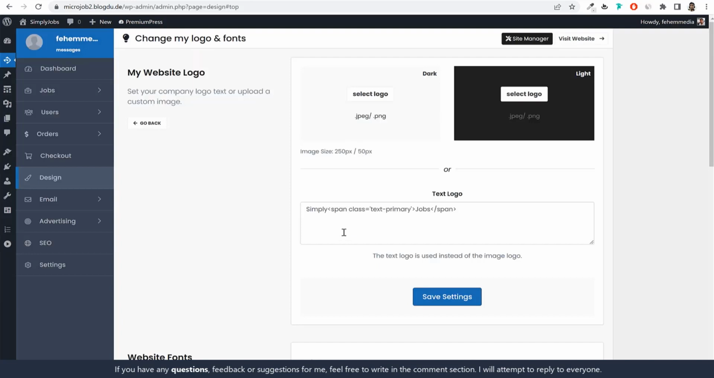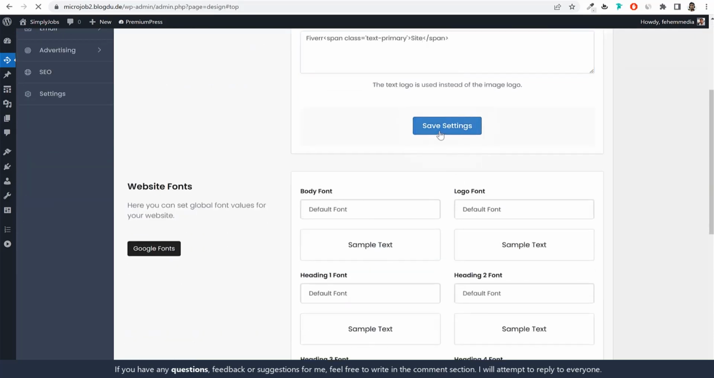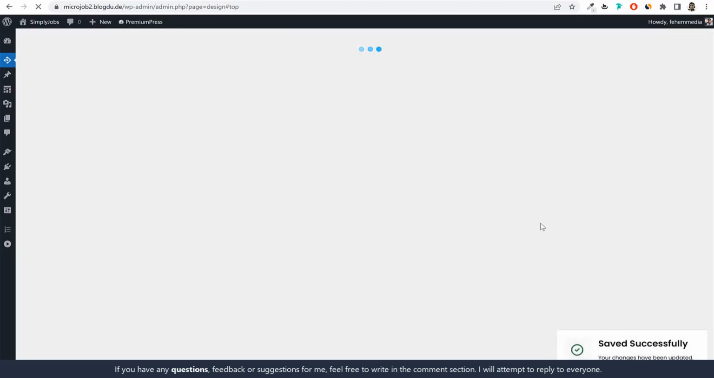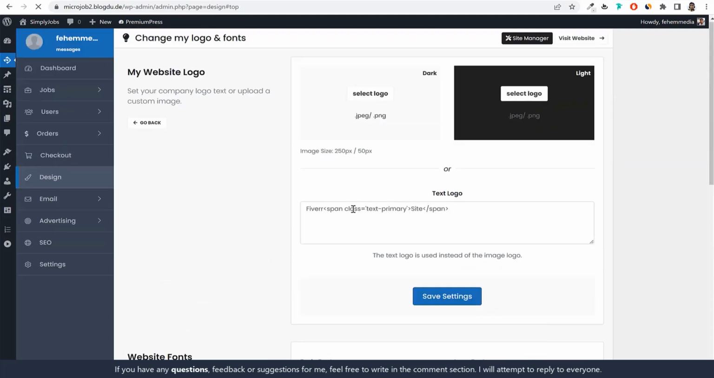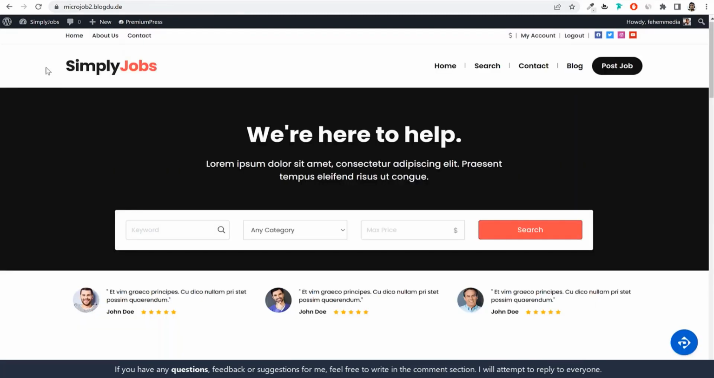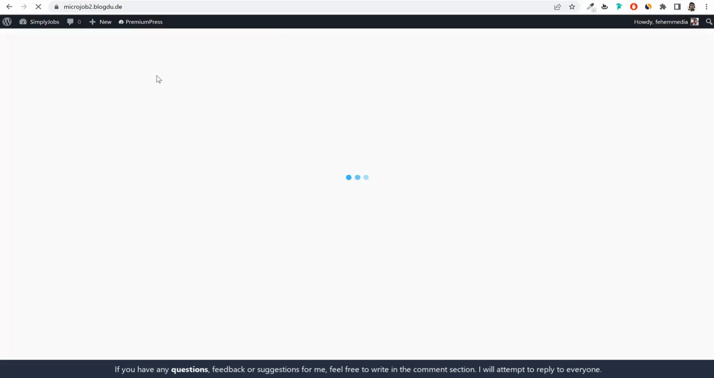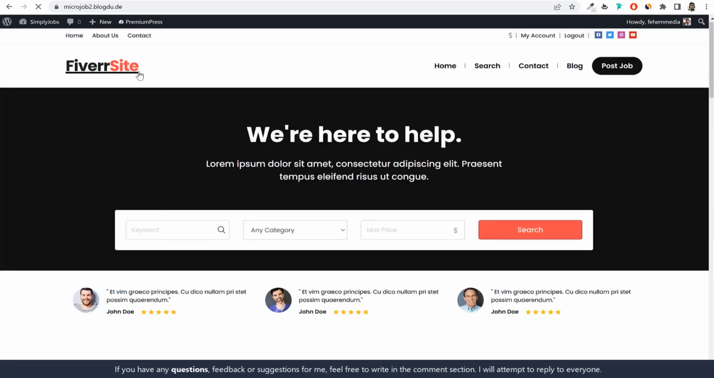If you want to change this thing, instead of Simple Jobs, if you want to type in maybe Fiverr Jobs, okay, just for tutorial purposes, and Fiverr Site, maybe I'll type in Fiverr Site just for tutorial purposes. Again, I'm saying, and what font family you want to use. First, let me just save this thing. Okay. Now, as you can see, instead of Simple, Fiverr will be in black and Site will be in red instead of Jobs. If I refresh this website now, as you can see, Fiverr Site.